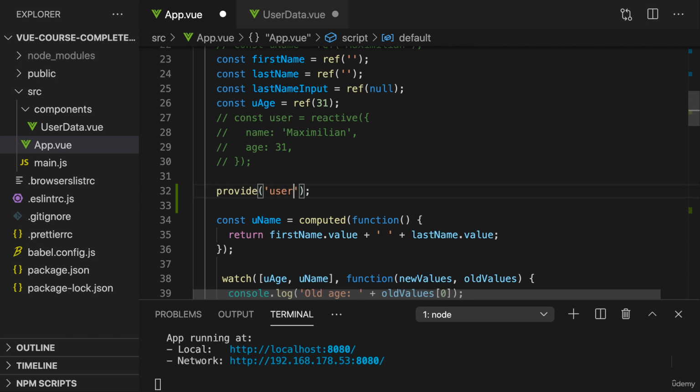The first one is a key of your choice, user age, for example. The second parameter then is the actual value you want to provide. So here, this useRef. And since I'm providing a ref here, the places where I will inject it later will automatically be updated and be notified about changes to age. So that's a nice thing here. So now we provide user age like this.